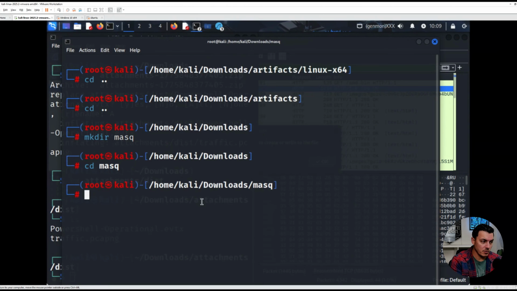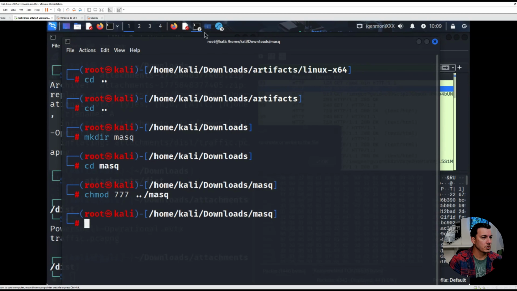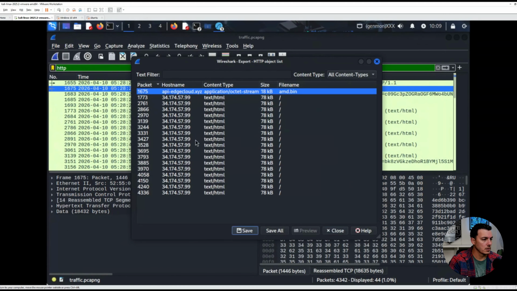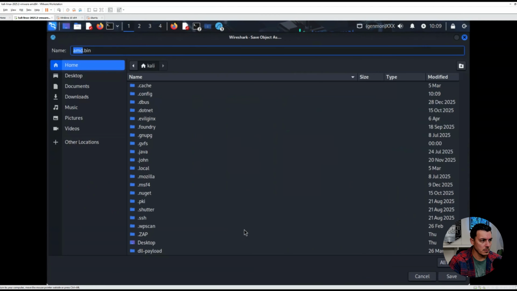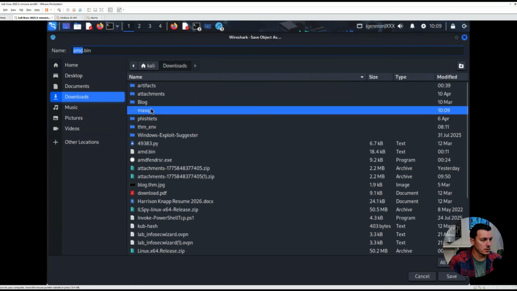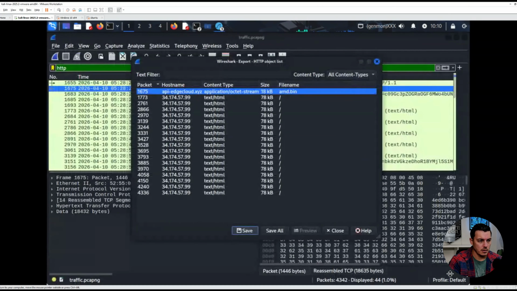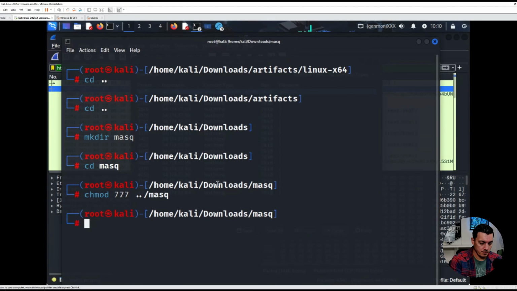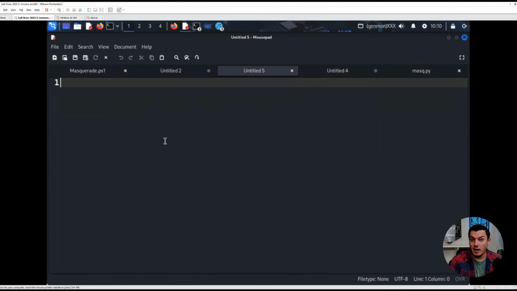Let's modify those permissions. Let's do chmod. You never really want to do 777, but whatever. Now we should be able to store a file. Let's try it one more time. Downloads, mask. All right. Now we should be able to just take a peek in there and we should be able to see our file. Great. Now we need to figure out how to decrypt this.